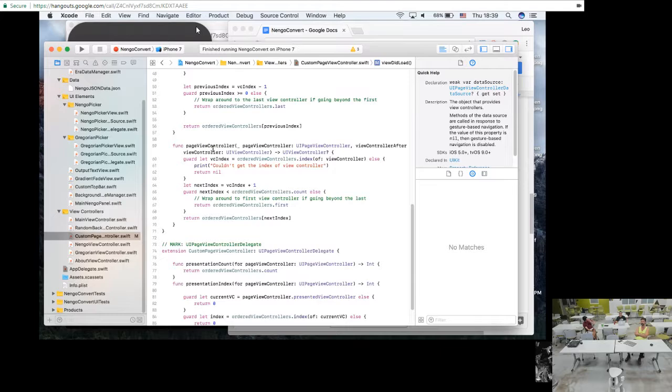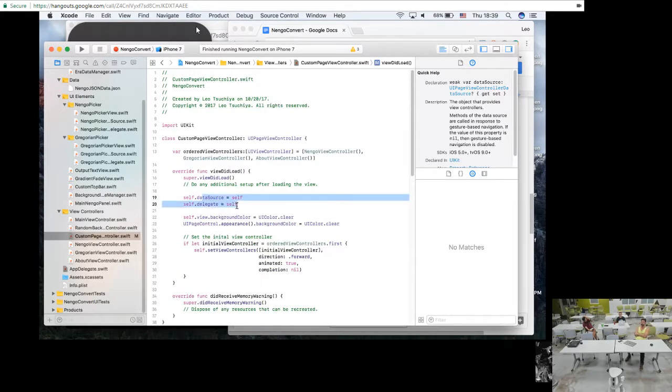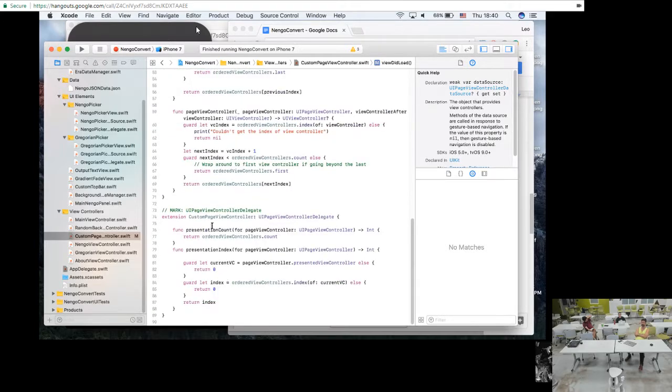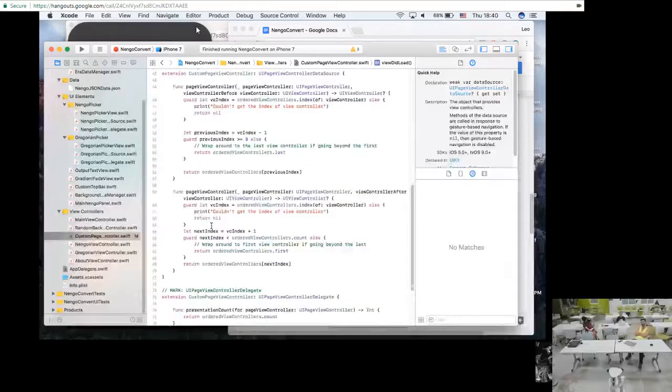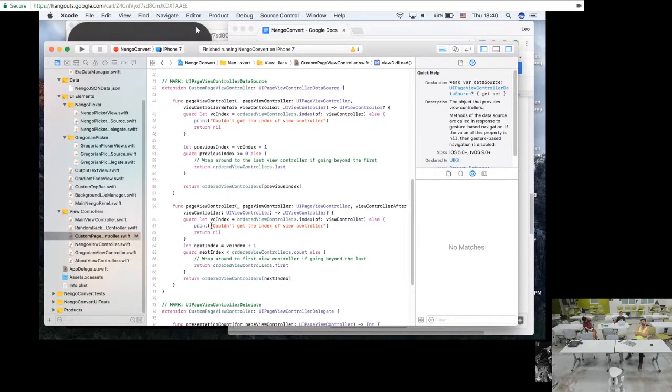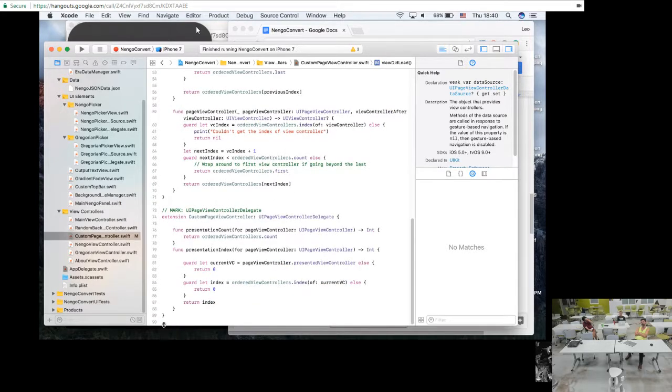The way that I set the data source and delegate to itself is just by extending itself as the delegate, right? So in a smaller project or a smaller class, this is okay. But if this was more than 100 or 200 lines of code, I would start to think that maybe this view controller is becoming too big, and it's hard to understand.